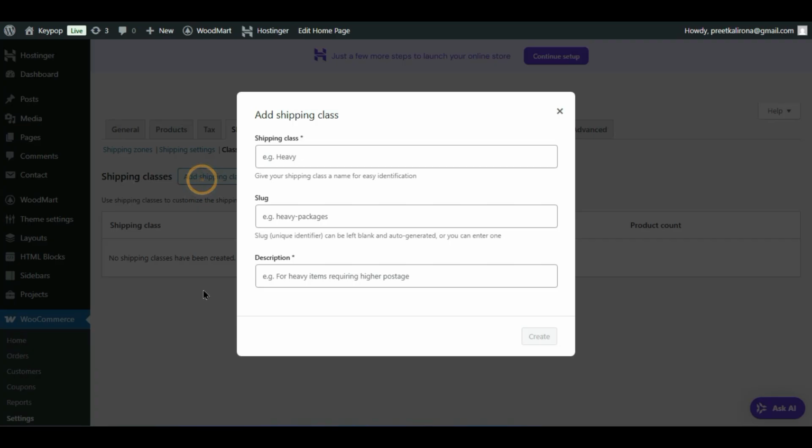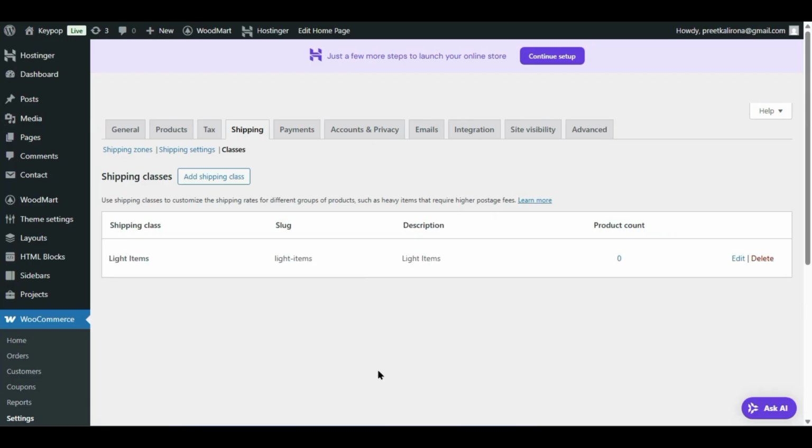Let's click on shipping. Let's add light items, and the slug will be the same, light items. Description: light items, delivery for light items less than 1 kilo. You can write something. Okay, let's create. So shipping class and product count. Right now I don't have any product under this particular shipping class, but I must have light items. If next time I have any light item, I will add it.